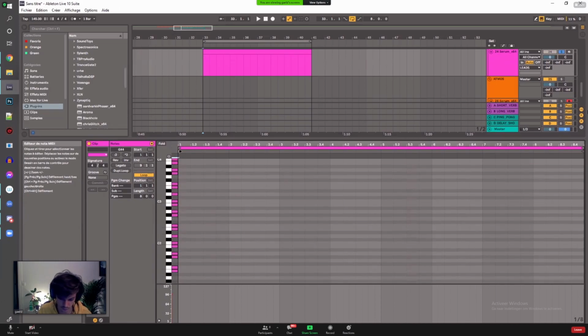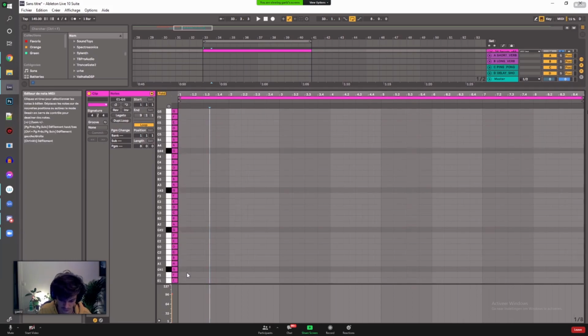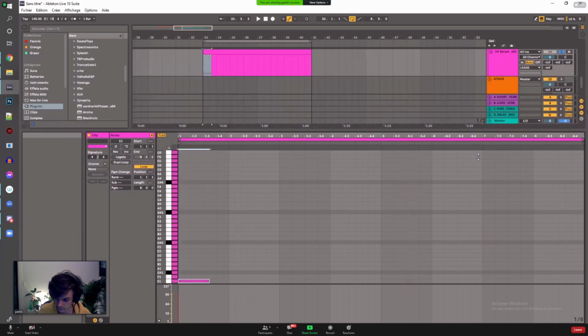Okay, so I lay down all my notes like I showed earlier. And then I would just find a good chord progression.